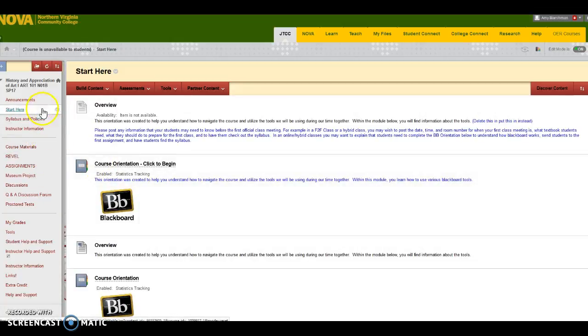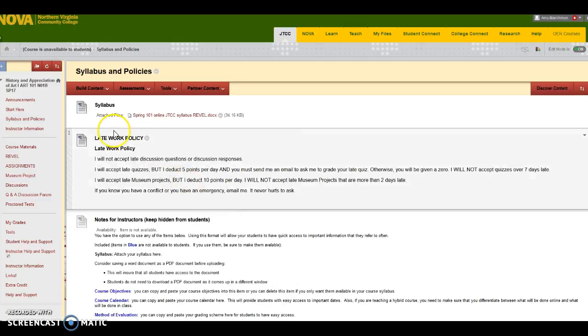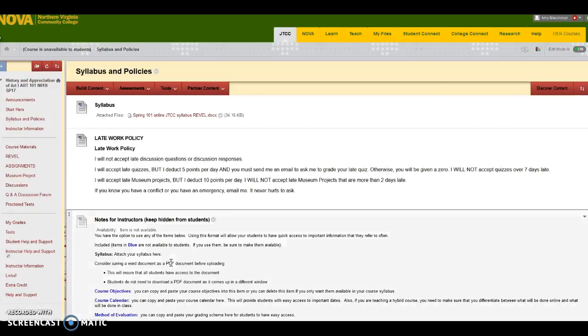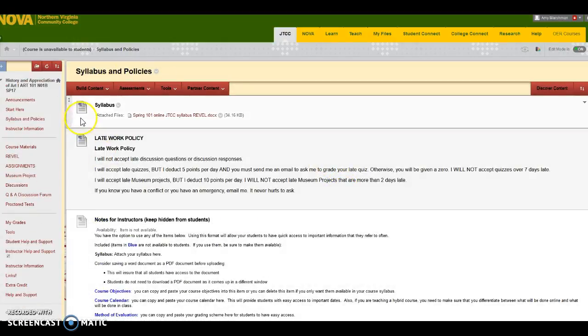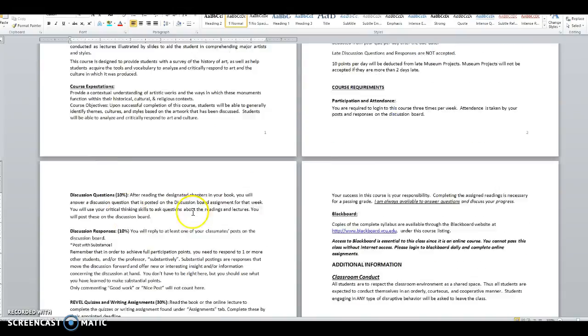After you complete that, go over to Syllabus and Policies. Now under Syllabus and Policies, you'll actually see a ton of policies, so read through those. The late work policy you should definitely check out. But also I want you to read our syllabus. So you click on that and our syllabus pops up.